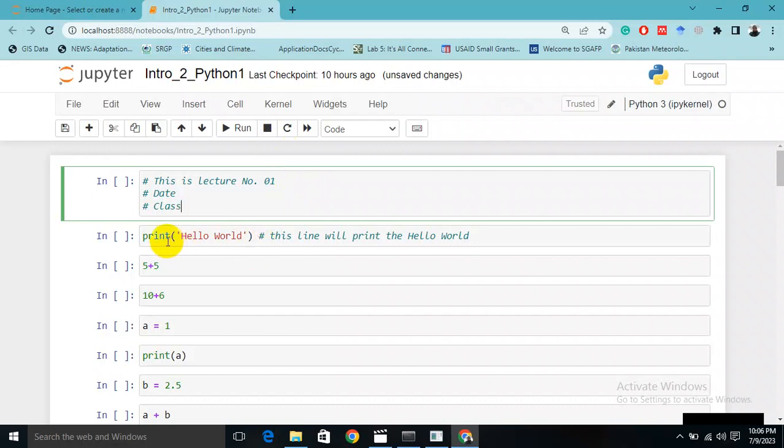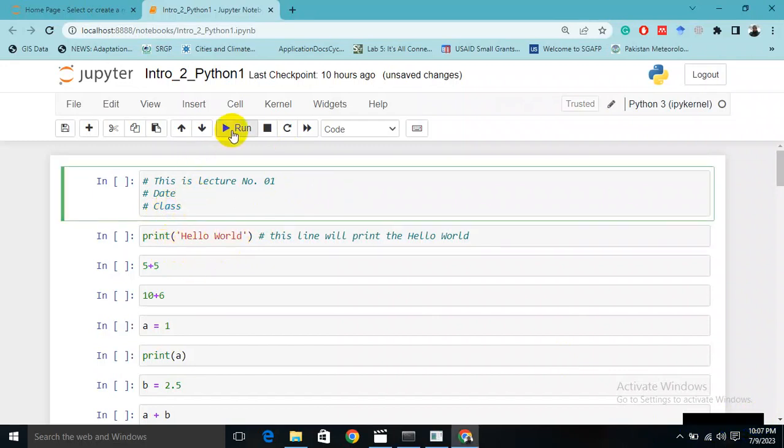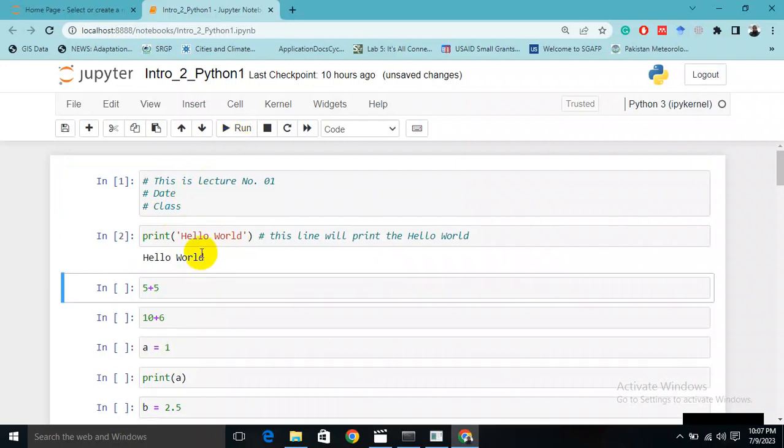And second, the print command. Print is basically used to display some messages. So print hello world, it will print these two words hello world which are in inverted commas. And then again I have given a few comments, so this line will print the hello world.